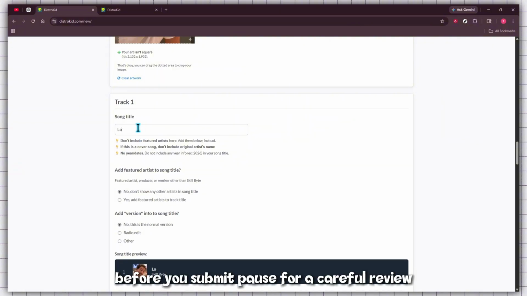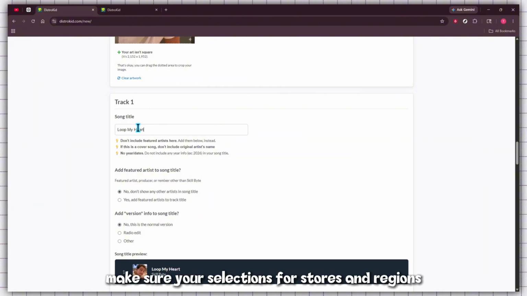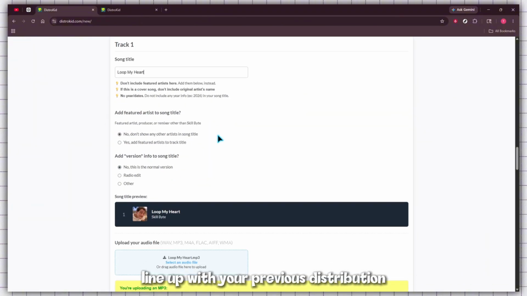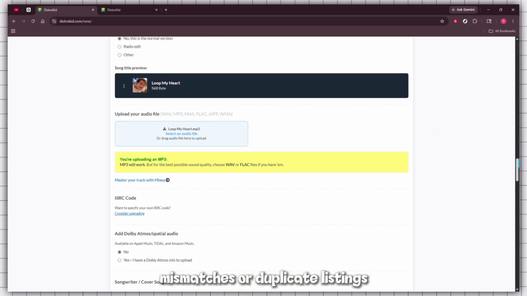Before you submit, pause for a careful review. Confirm the original release date is correct. Check that the track information matches what was live before. Make sure your selections for stores and regions line up with your previous distribution. A quick double check now can prevent delays, mismatches, or duplicate listings later.